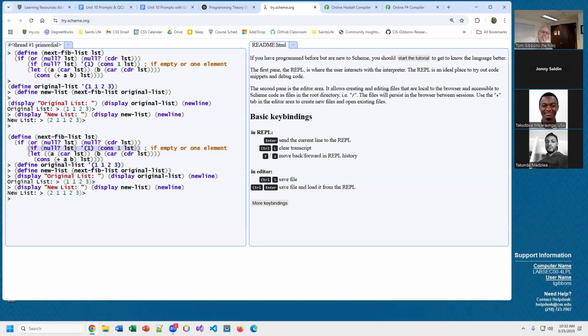Now, if that isn't true, so if we do have a full list, we're going to define two local variables, A and B. So A will be the first element in the list, and we get that with the car. B will be the second element in the list. So how do we get the second element of the list? We do CDR on the list, so that gives us everything but the first element. And then we do car of the CDR of the list, and that'll give us the second element in the list. So B will be the second element in the list.